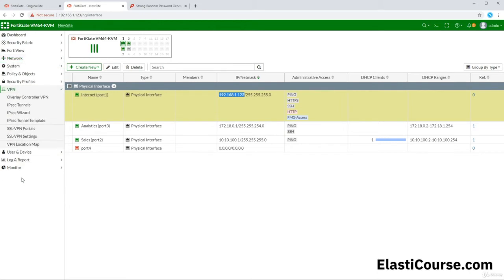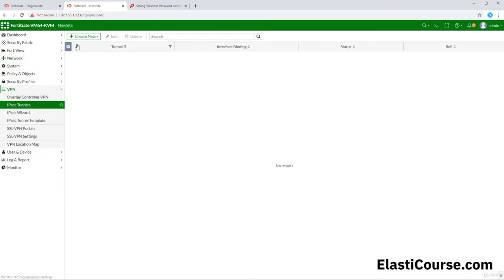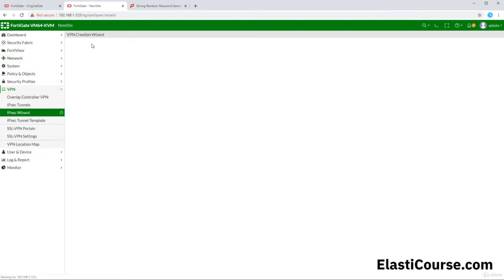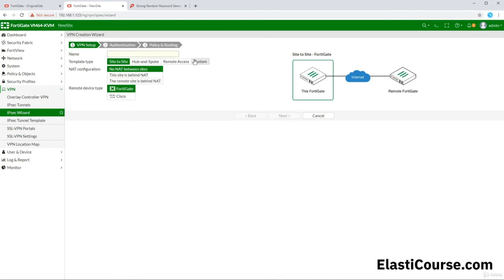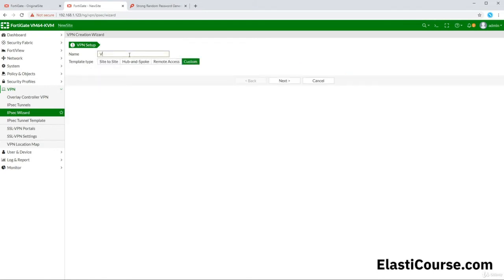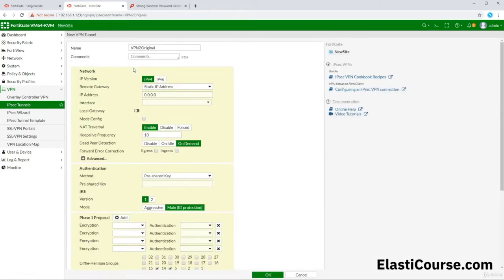So we want to go to VPN, IPSec tunnels, create new IPSec tunnel. And this one will be VPN to my original site. And in this case, I will be using 192.168.1.121. This is the public IP address of the original site, port 1 interface. We will also use the interface for the internet.